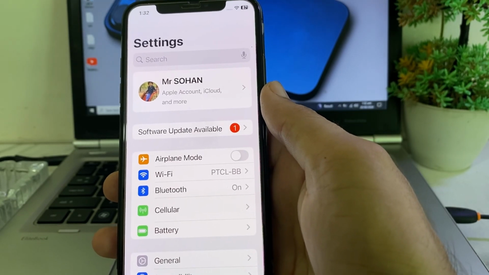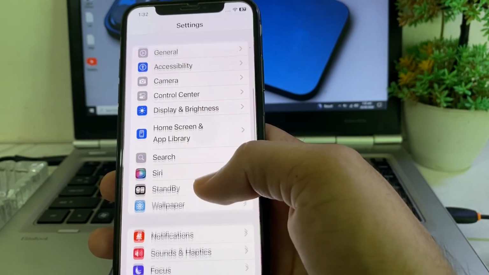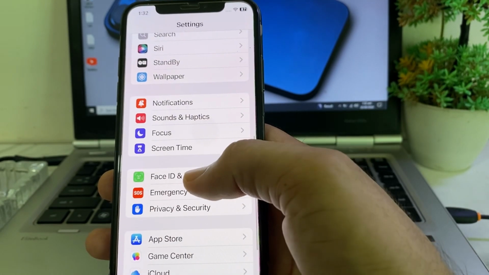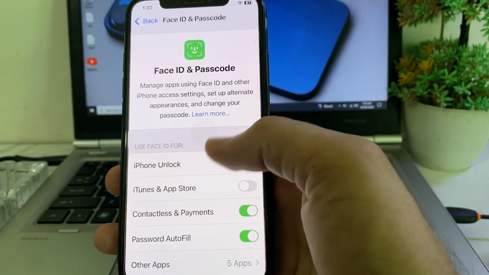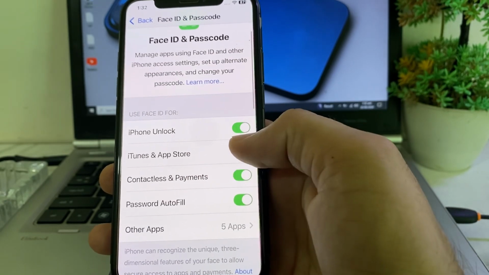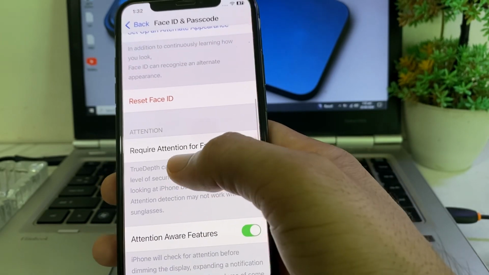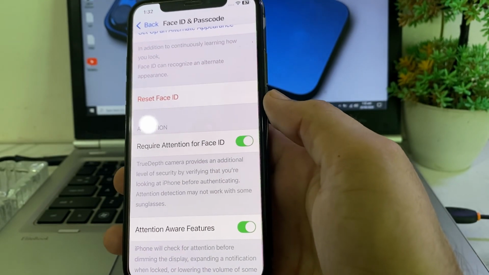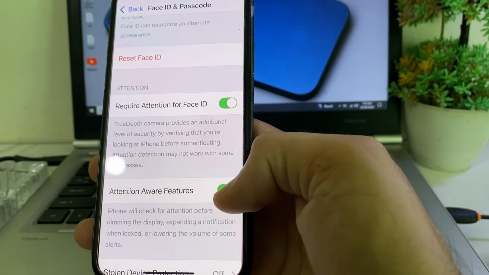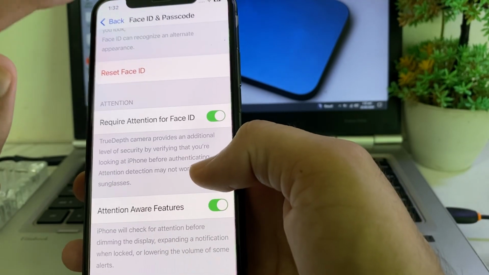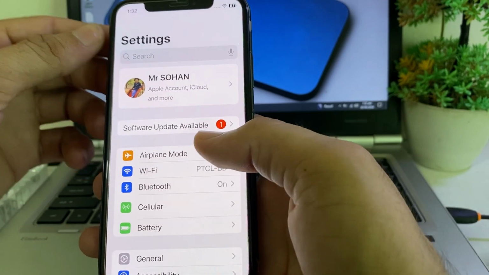If you're still having this problem, then move to the next solution. Again open Settings, then scroll down, and search for Face ID and Passcode. Tap on this, enter your iPhone passcode. After that, you will see this type of interface. Make sure that all these toggles are turned on. Then scroll down, and here is the option Require Attention for Face ID. Make sure that this toggle is also turned on, and here is the option of Attention Aware Features. Also turn on this toggle. Then after that, check whether the problem is fixed or not. If you're still having this problem, then move to the next solution.